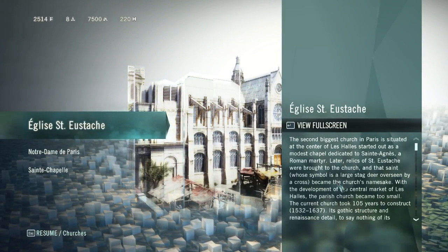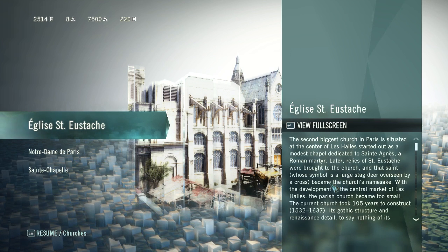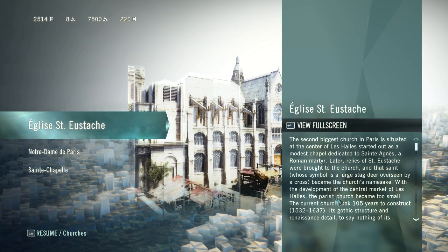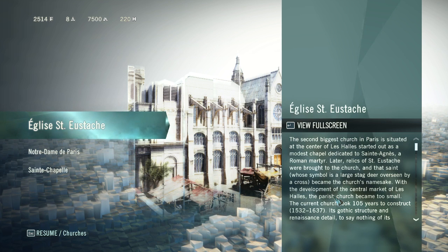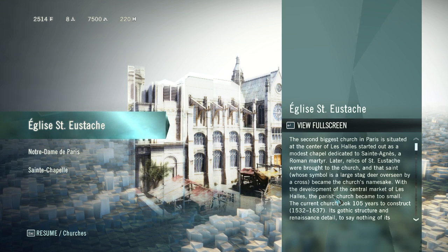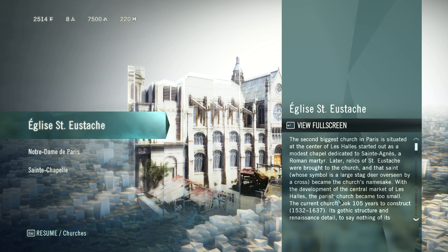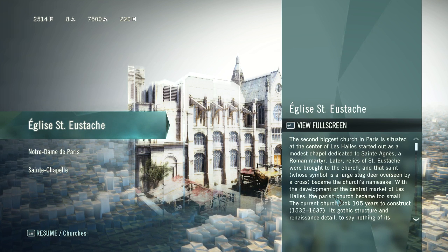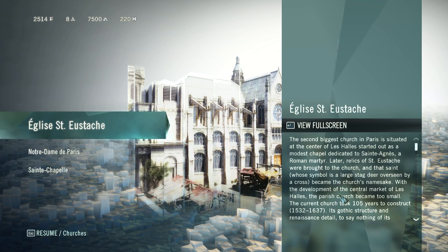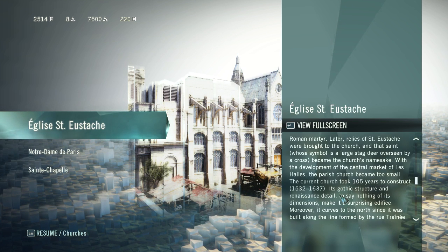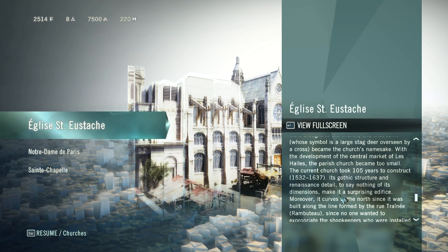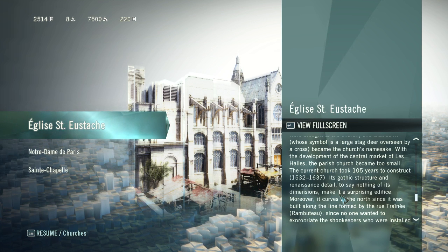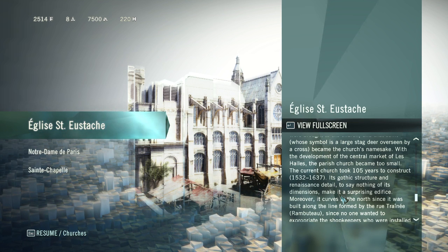Église Saint-Eustache? I don't know. The second biggest church in Paris is situated at the center of Les Halles. It started out as a modest chapel dedicated to Saint Agnes, a Roman martyr. Later, relics of Saint Eustache were brought to the church, and that saint, whose symbol is a large stag deer overseen by a cross, became the church's namesake. With the development of the central market of Les Halles, the parish church became too small.